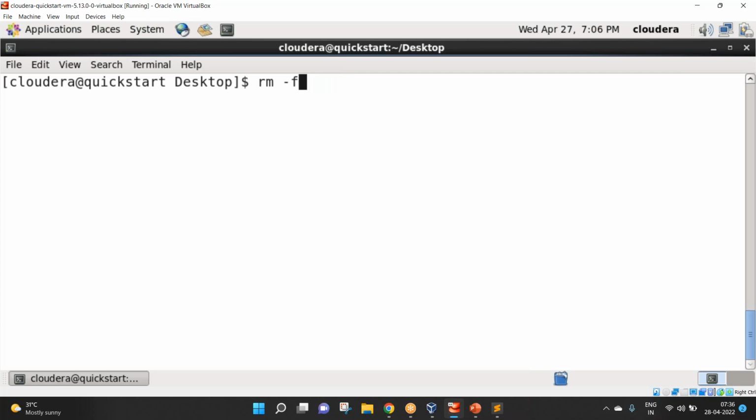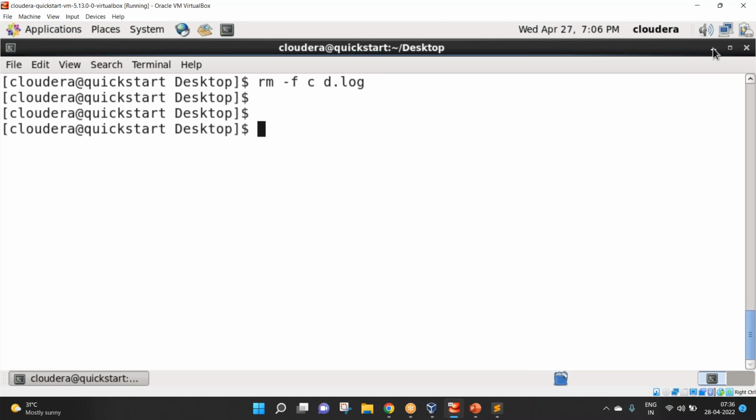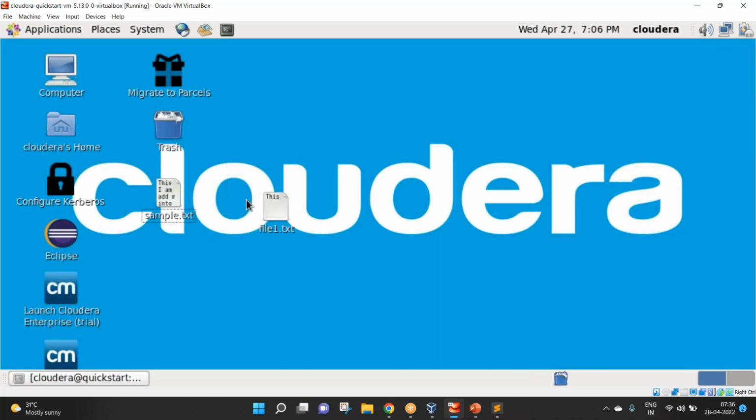Sorry, I think the file names are wrong. So c and d.log. Yeah. So this will remove both the file name c as well as d.log in a single shot. You can see both are gone.